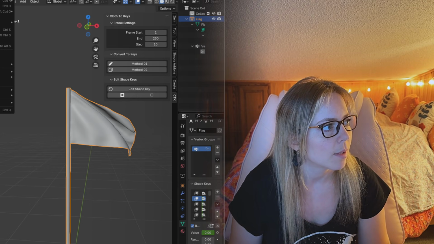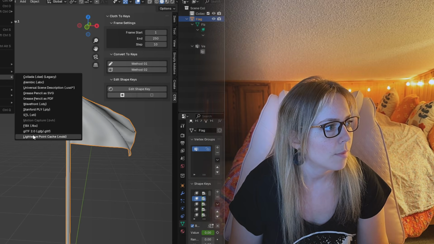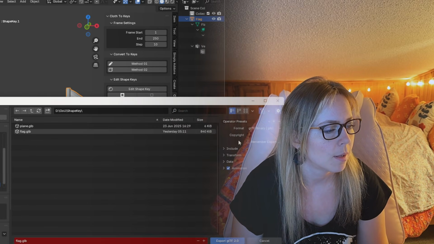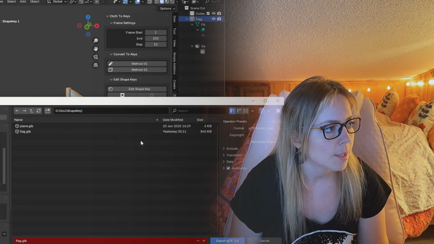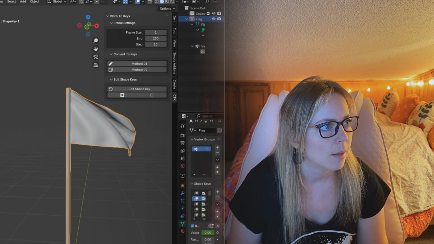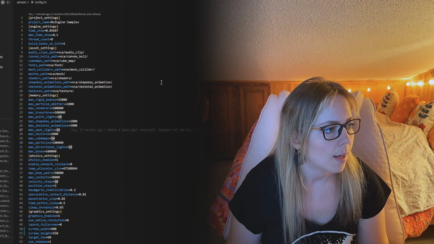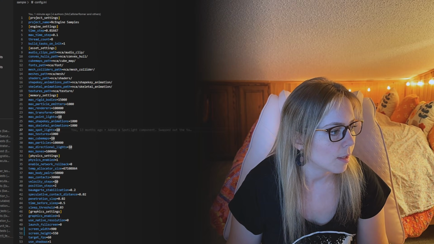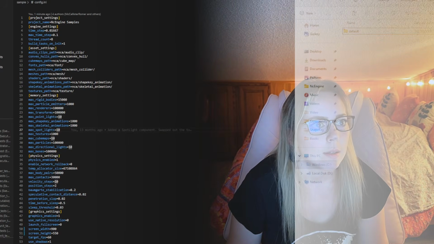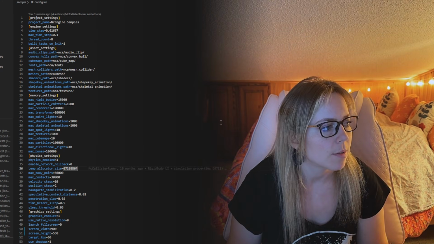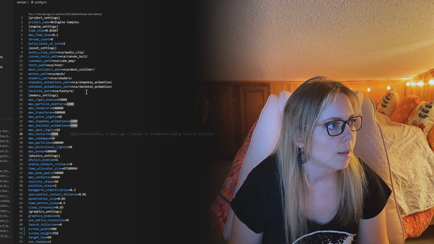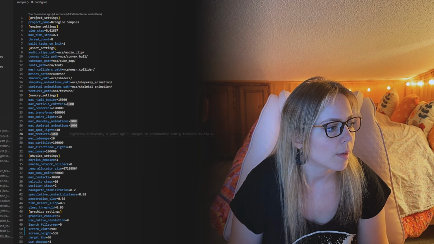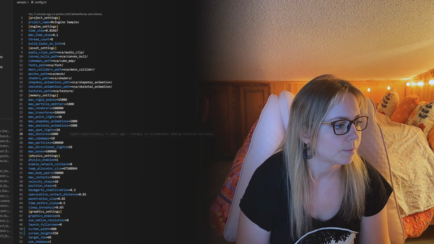Then I'm going to go into File, Export as GLTF, and I'm doing binary GLB. Export it somewhere. Then I take that and I copy it and paste it into the game engine's assets folder. Then I will go and I'll run our converter tool.